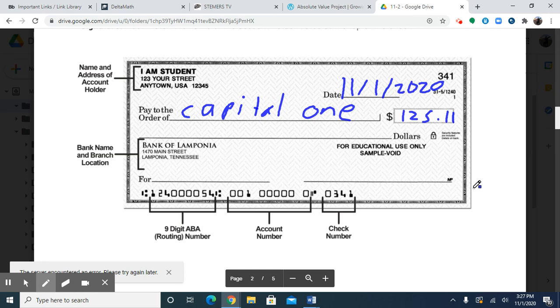So what I'm going to do on the line below it, I'm going to write out the actual words. 125. I ran out a little bit of space, but for the cents, I would write 11 and then a dash 100, so that we know that we have 11 cents.